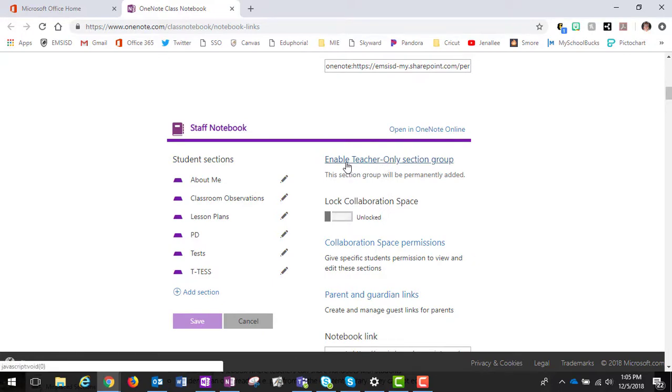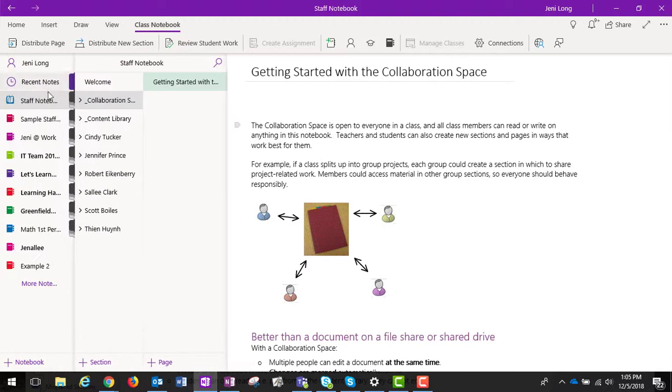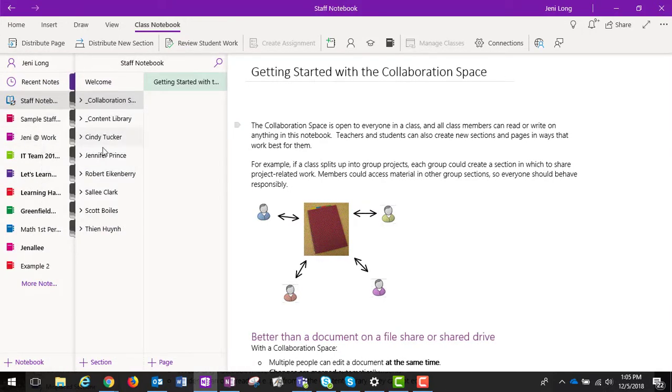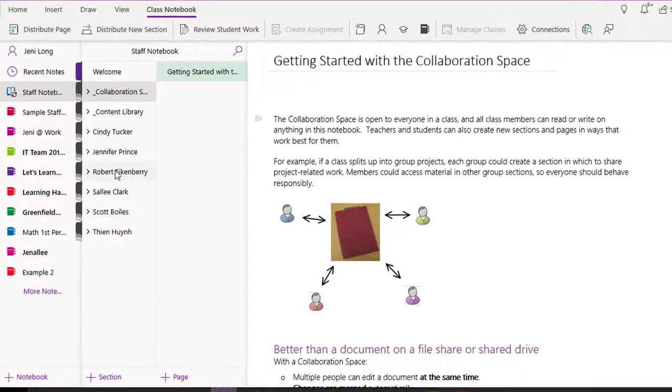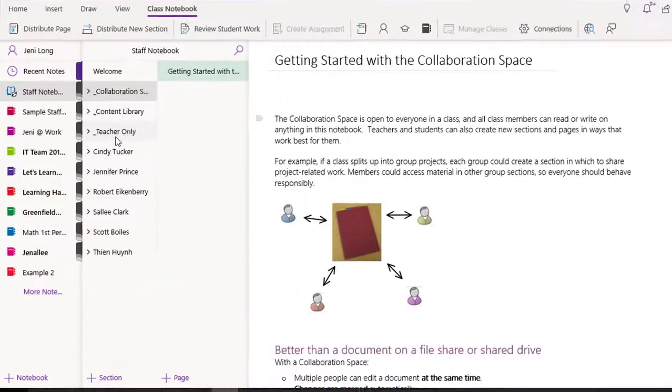So I'm going to go ahead and click Enable Teacher Only Section Group, and what that does is it's going to set up that teacher only section in my notebook. I'm going to go ahead and open up that staff notebook in the Windows 10 app. Now you can see here is that notebook. It's called Staff Notebook, and you don't see the teacher only section. So what I can do is go to that staff notebook and sync that notebook, and then what will happen is we will see that teacher only section group pop in, and there it is.